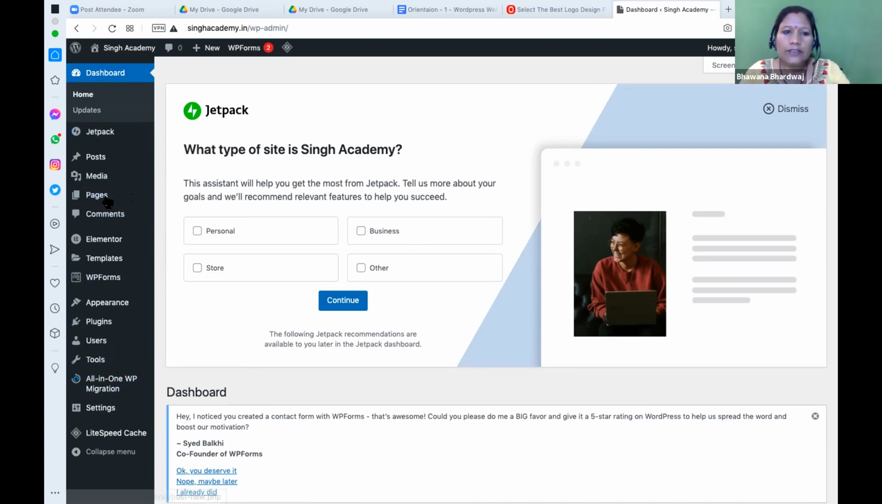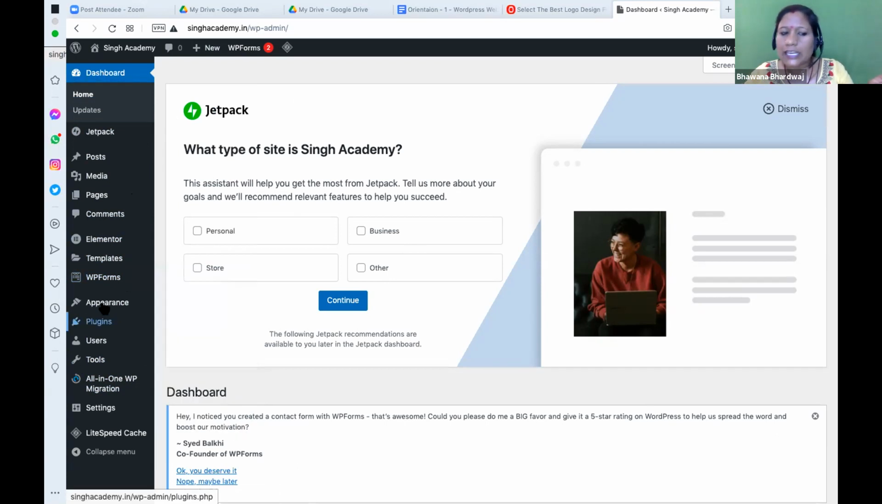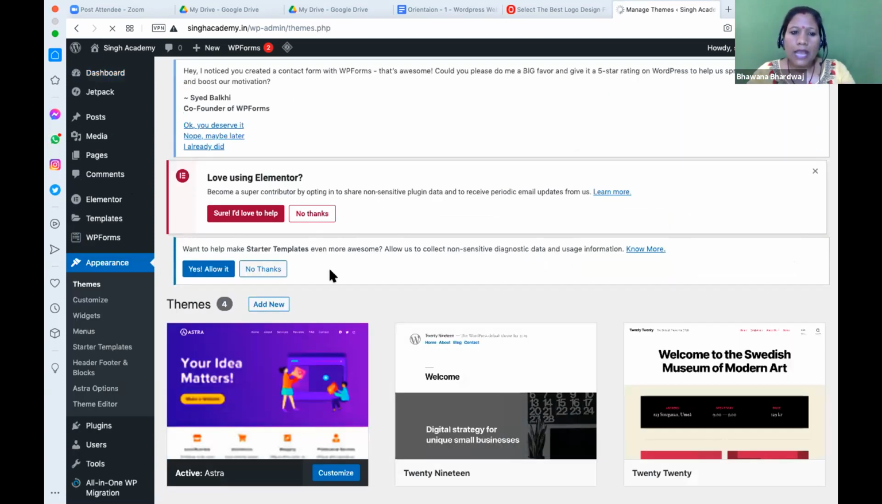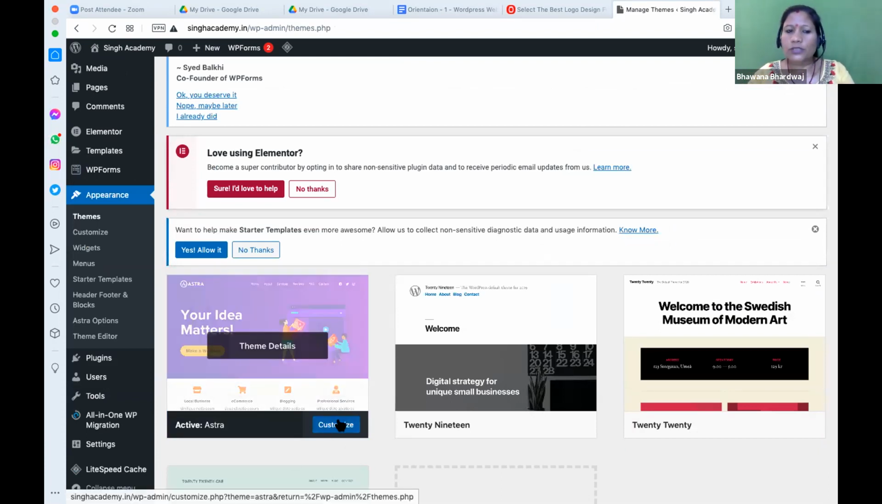Okay, so here we are in the WP admin, and we want to install the theme first. Themes always appear under Appearance. You go to Appearance, go to Themes, and click on Themes. Here this is your Astra theme. The Customize option is there. This means we have already installed Astra.